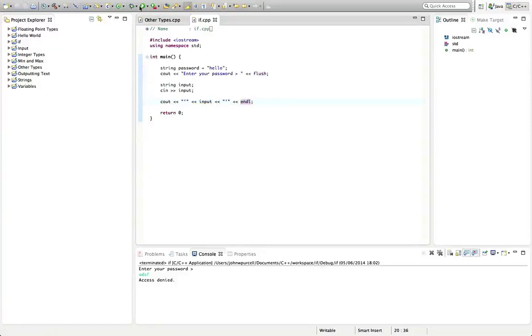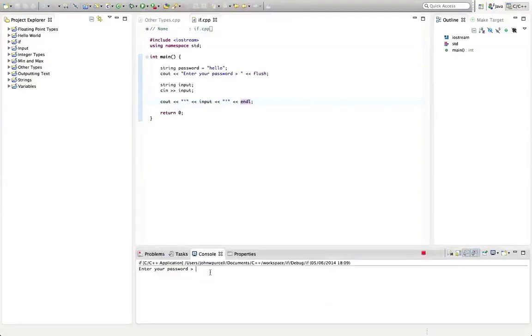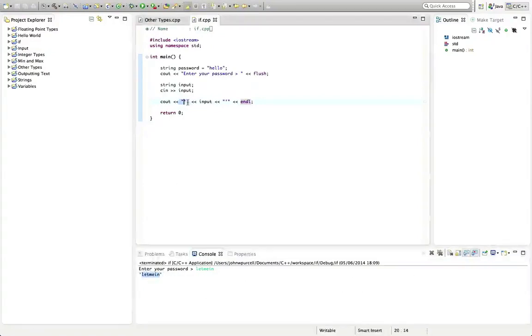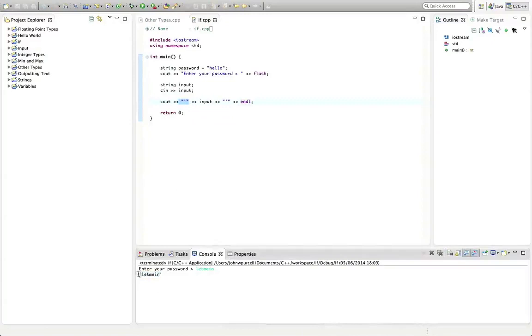Okay, so let's run this program before we go any further. It says enter your password, and I'll click in the console and enter let me in, hit return, and we can see this is what the user entered. These single quotes just enable us to see that there really is nothing at the start or the end of the string.